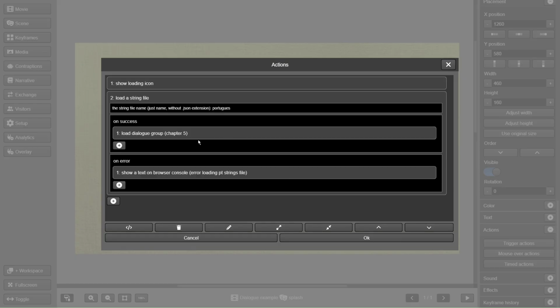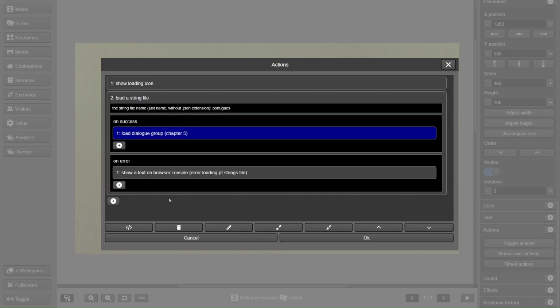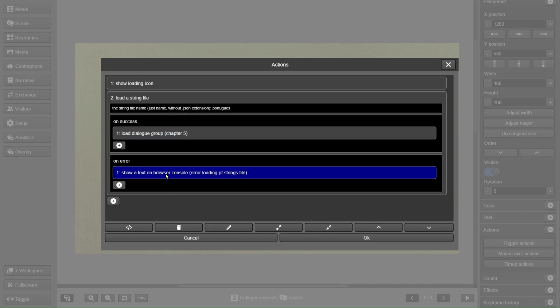Since we'll start the process by loading the text file, we begin with the action to display our loading graph. Next, we begin loading the Portuguese text file. If it loads successfully, we begin loading our dialog group called Chapter 5. In the event of an error, we simply display a debug message.